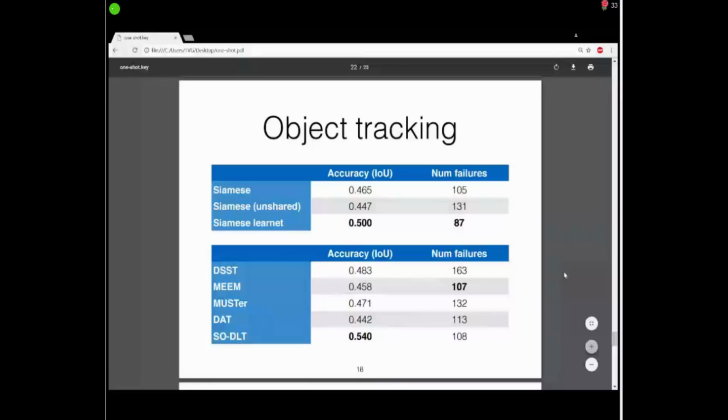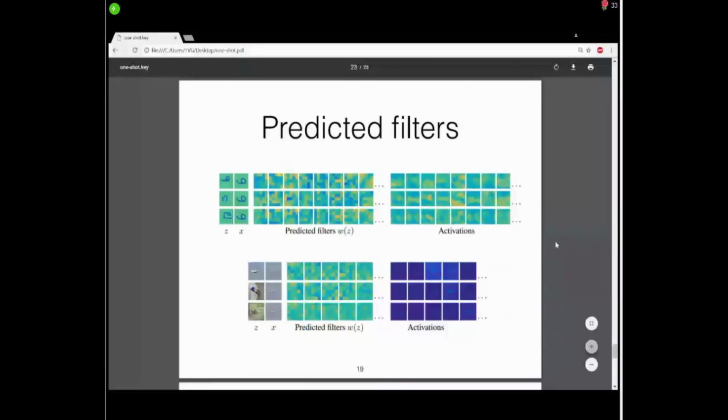And now we're just going to show a couple of trackers that were very competitive at the time: DSST, MEEM, MUSTer, DAT, and SODLT. Essentially, SODLT has even better accuracy. This was an online fine-tuning, deep learning-based approach. But besides that, we're getting very, very good accuracy with the Siamese learnet, and in fact, it achieves the lowest number of failures out of these trackers. So it is a competitive method, and introducing the learnet is giving us the boost to go from quite good to almost the best, not in all metrics, but it's good news.